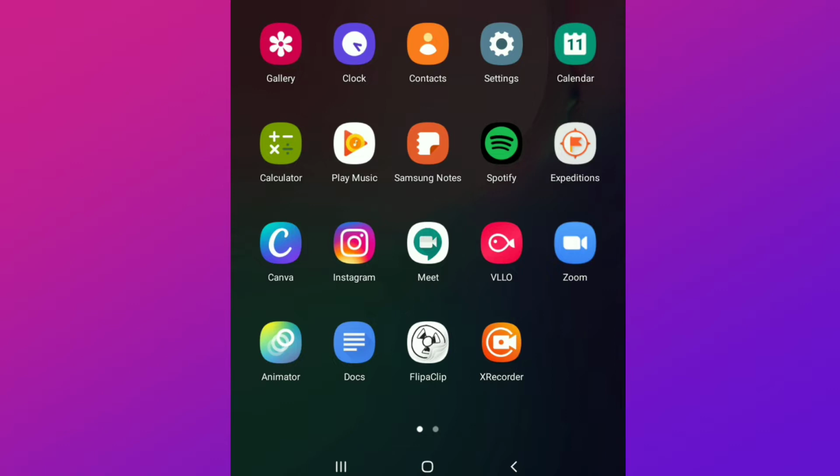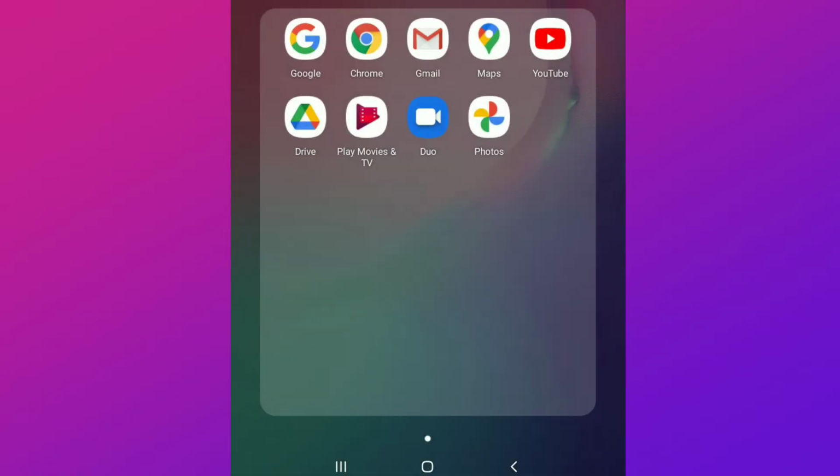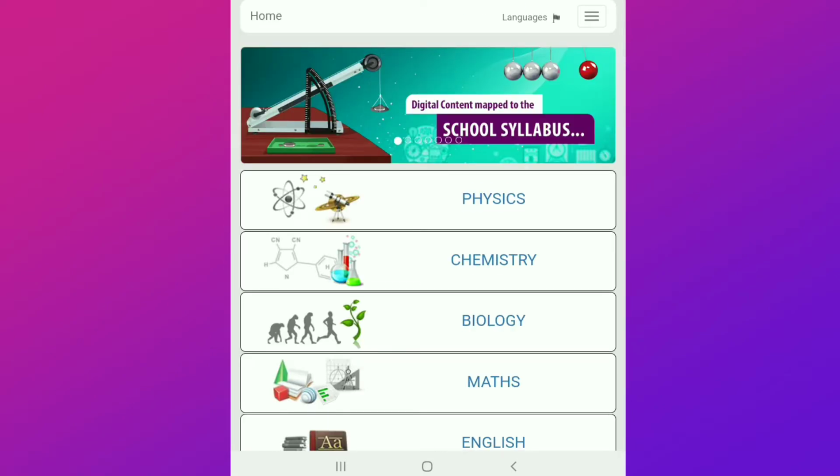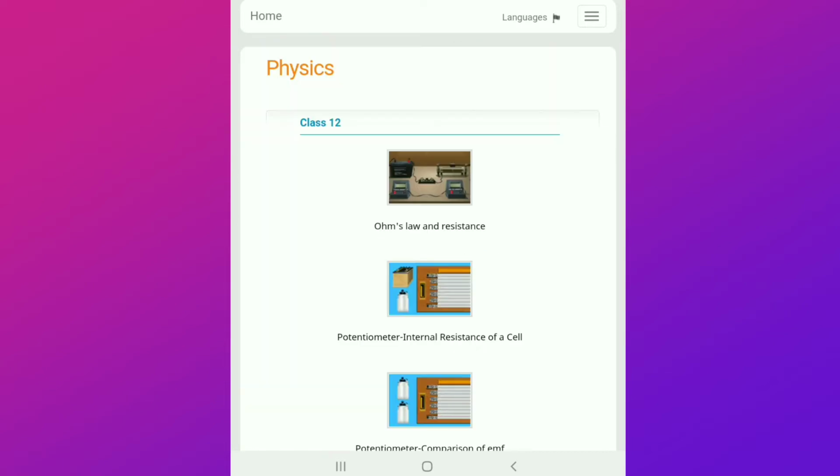So what you're going to do is go to your browser and type in OLabs and it should come up. I already have it saved here, so I'm going to just click it. I bookmarked it and it gives you by subject. So let's say I want to do a physics lab.